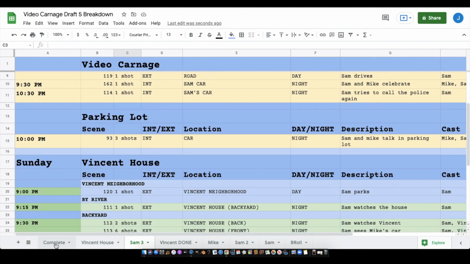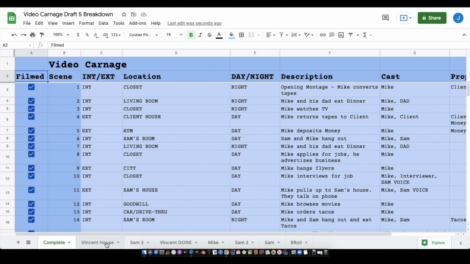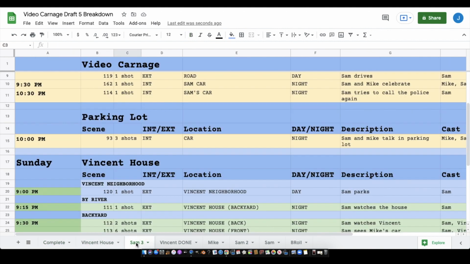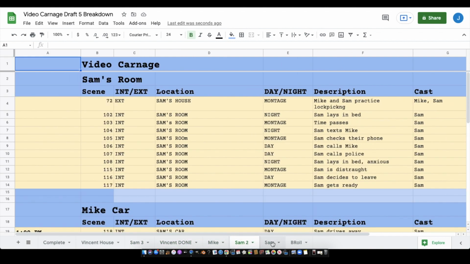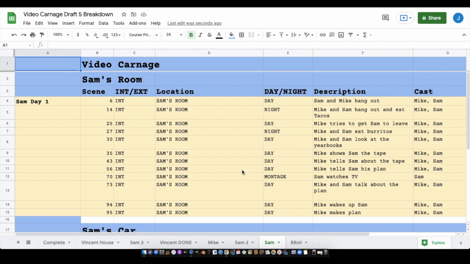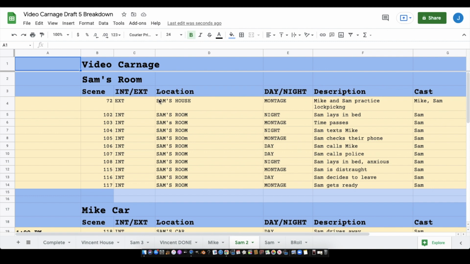So I break down the script by, first I did by Vincent's house, because I knew I wanted to get this out of the way. Then I broke it down by character. And you'll see that Sam has a couple of days because we had some scheduling issues. So once we would change the schedule a little bit, it kind of helped me clear my plate. If I crossed off everything on this sheet, I would then just start a new one and kind of move some stuff around.